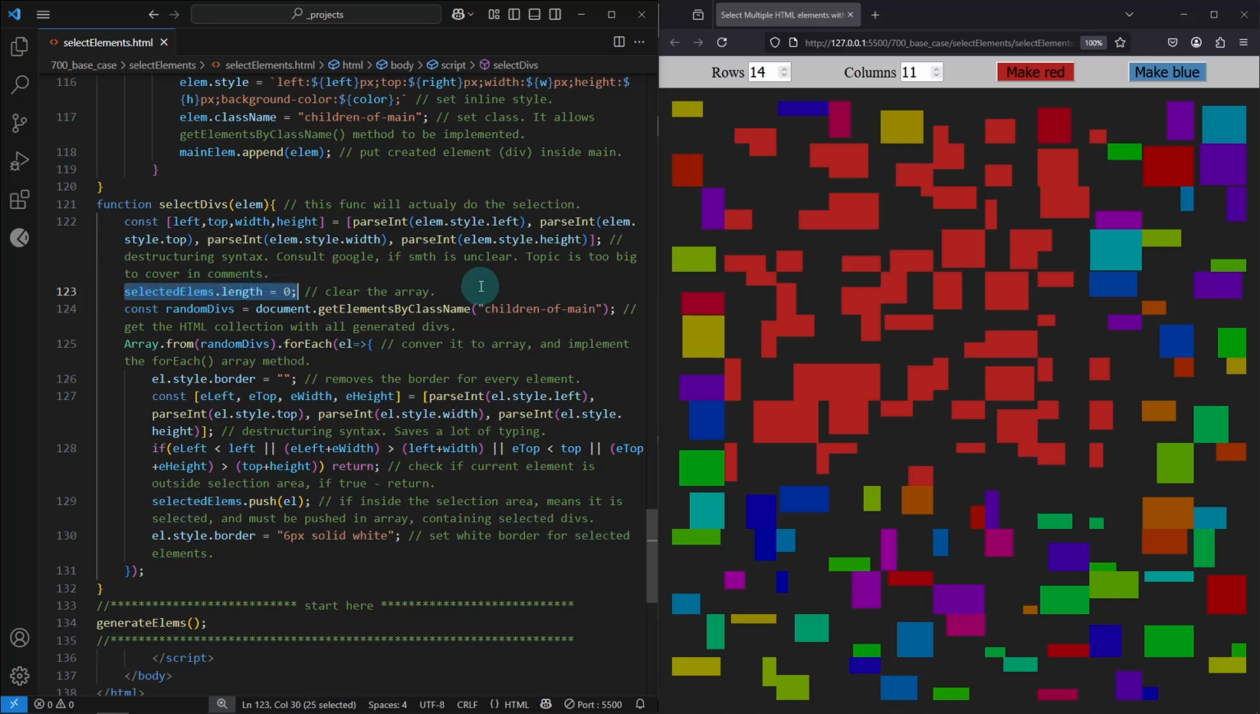Now we need to get all selectable elements. That's what getElementsByClassName does. It returns an array-like HTML collection. I want to loop through each element in this collection, using the forEach array method. That is why I must first convert the HTML collection to an array, and only then will I be able to apply forEach.